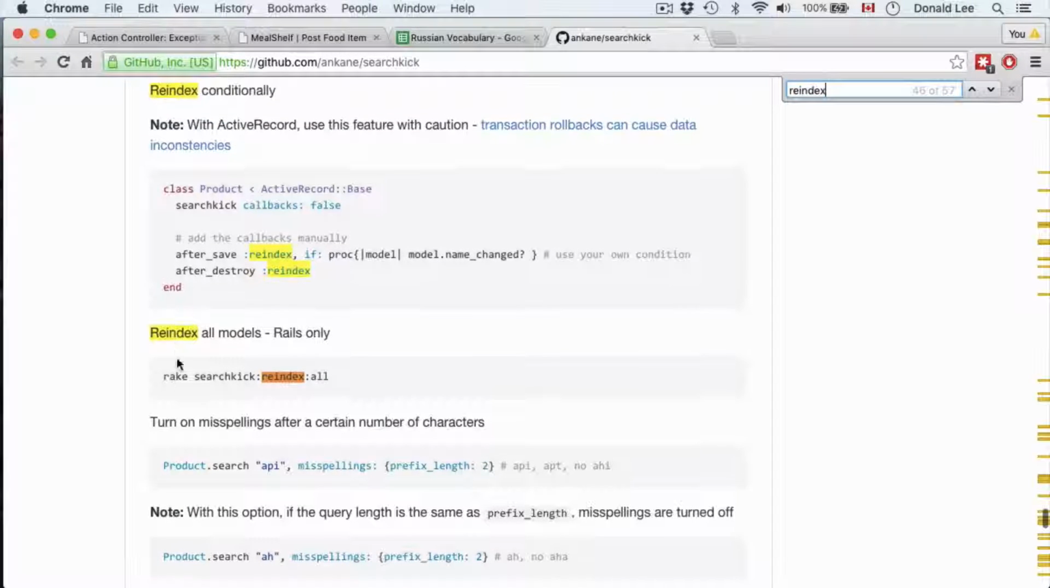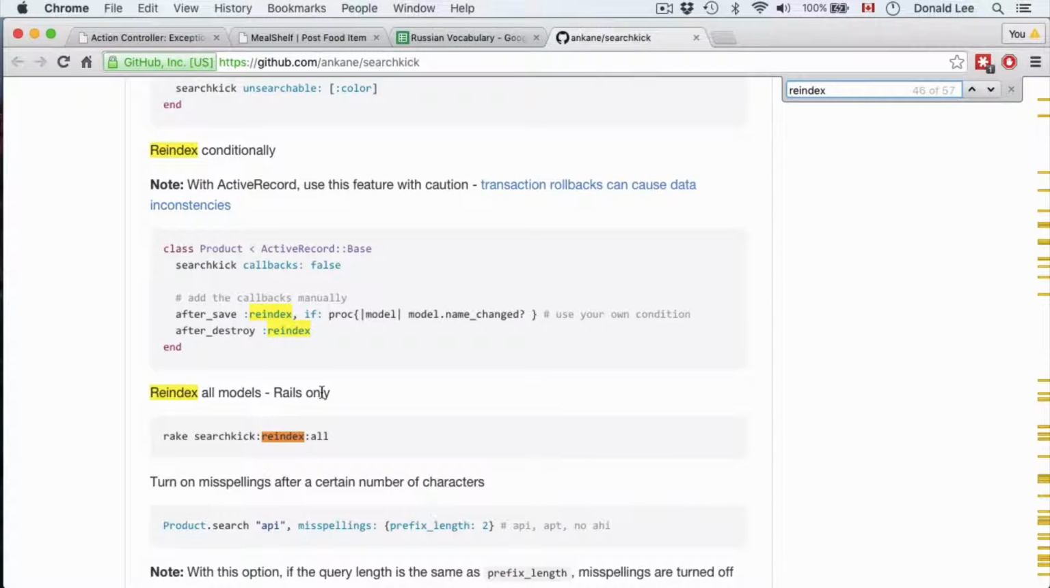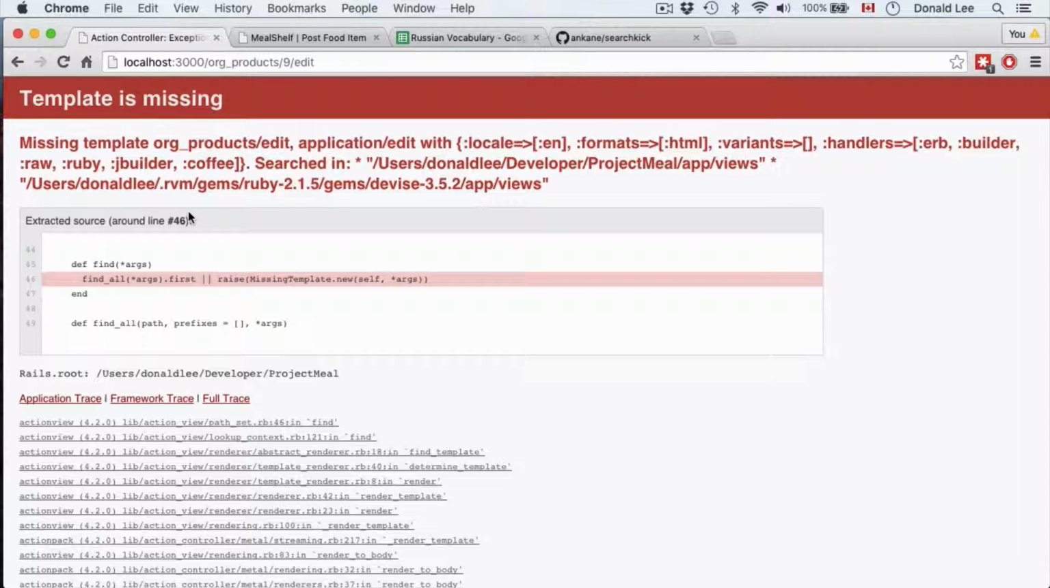You could use that to do rake searchkick:reindex:all if you're running into any problems, or you're finding that some of your products aren't being indexed. Then you could use that to reindex your database. We'll probably use that command at some point in future videos, but I just wanted to put that out there for reference.